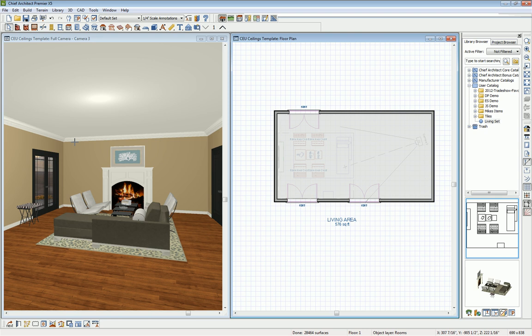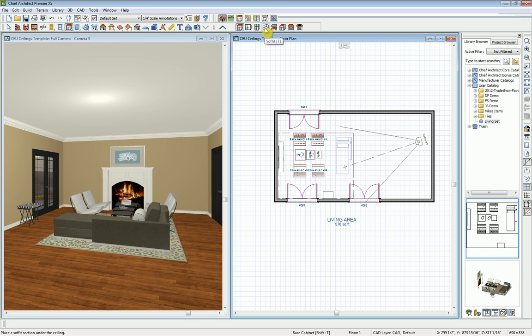So the next thing we might have a look at is a tray ceiling. Now there's a couple of ways that we can deal with tray ceilings and to deal with coffered ceilings. So we're going to cover both of those today. So the first way to do it is using our soffit tool, and the soffit tool is located under our cabinet tools.